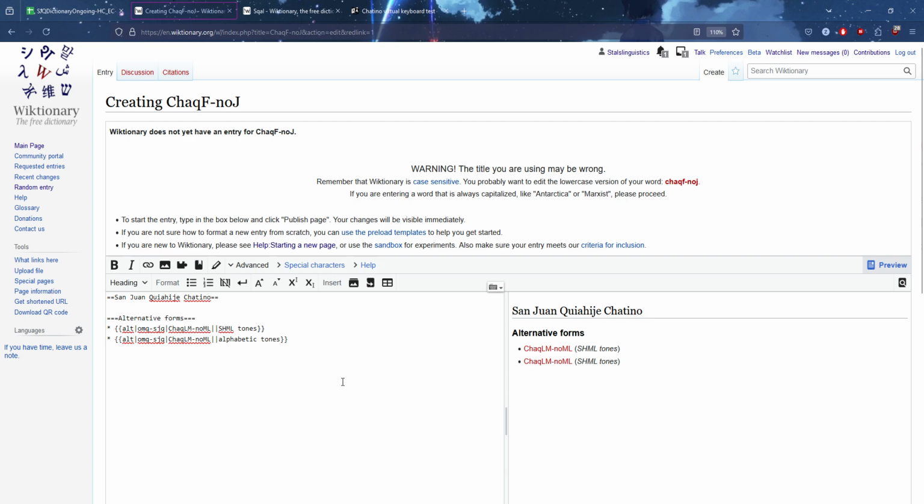And now you know what you're changing, hopefully anyways. If you don't, that's completely fine. So now we know that this section right here, after the 2 straight lines, is indicating what sort of alternative form it is. And so this is obviously SHML, and this will be alphabetic.